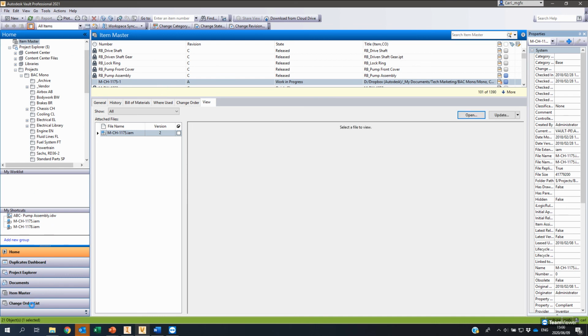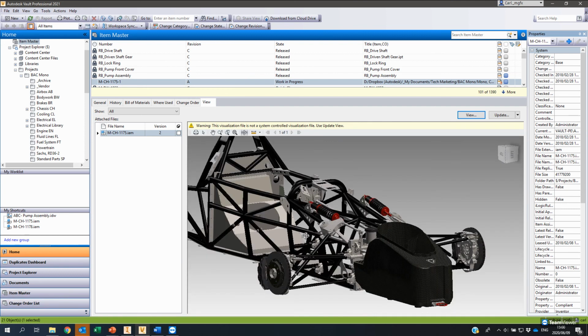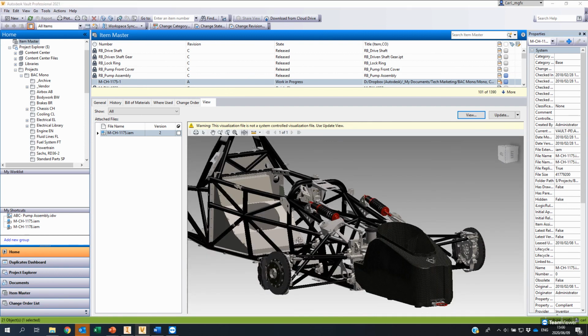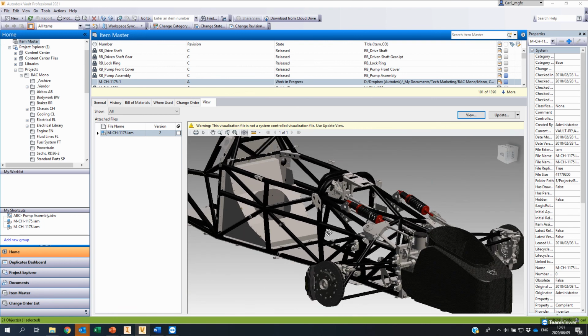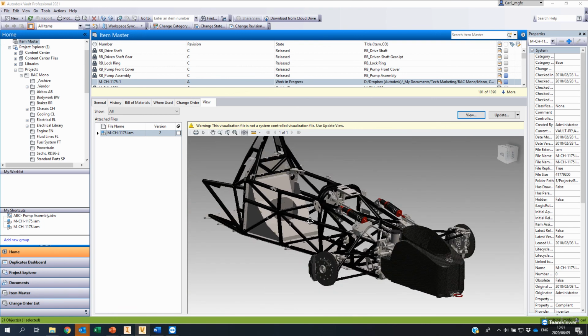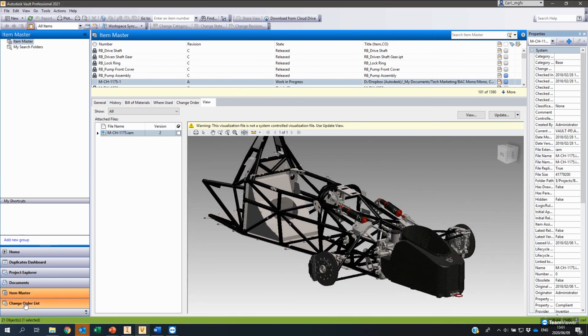So there's your items and change orders. Last thing to go to there. It's busy loading the preview now on the right-hand side for that file. Let's see, there it is. So there's the preview of that item, that file that's linked to that item.